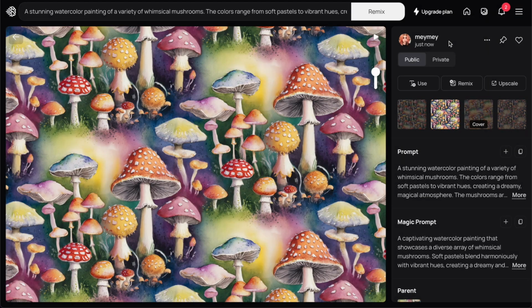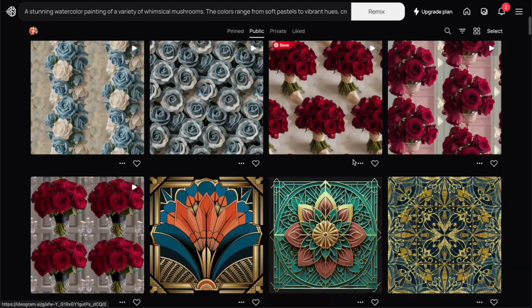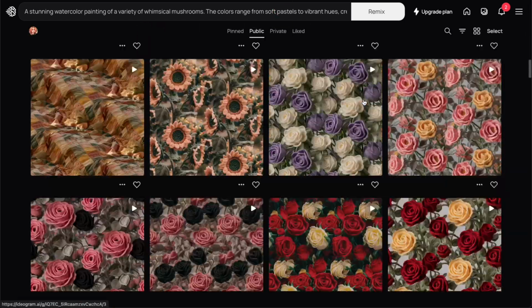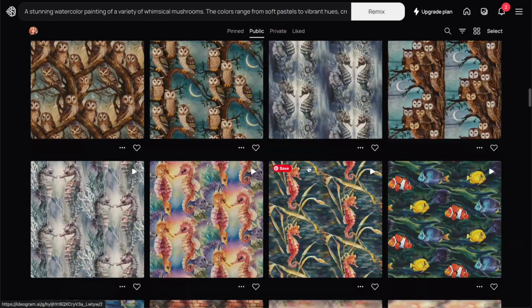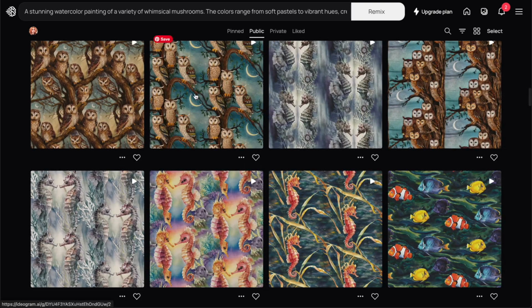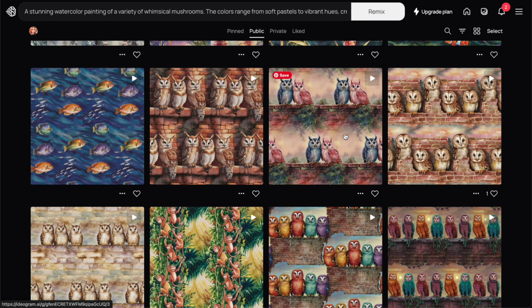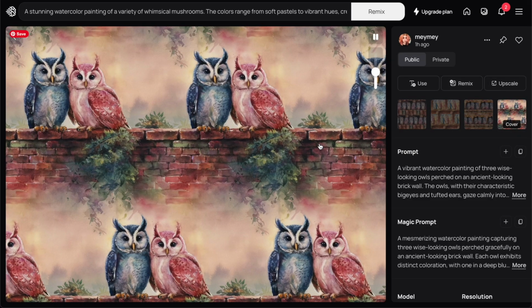Now I want to do two things. The first one is to upscale, and the second one is to show you how these things look when they're on a different ratio. So I'm going to go back to my profile and head down where I've created so many different things in the last hour. I'm in love with these owls. These are absolutely stunning owls. So I'm going to click on one of these owls.